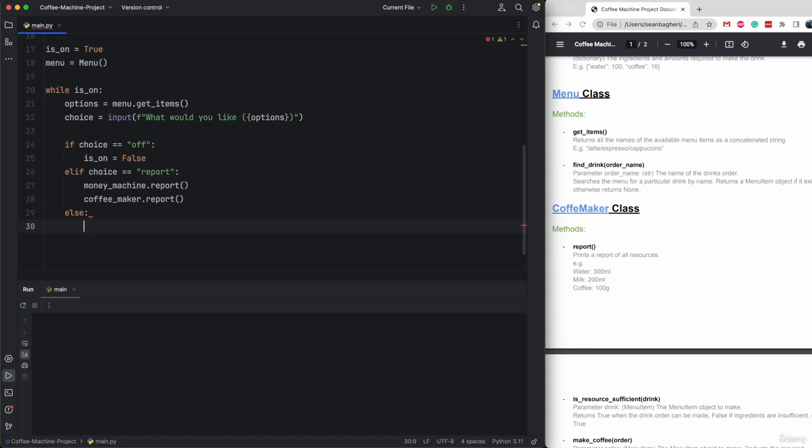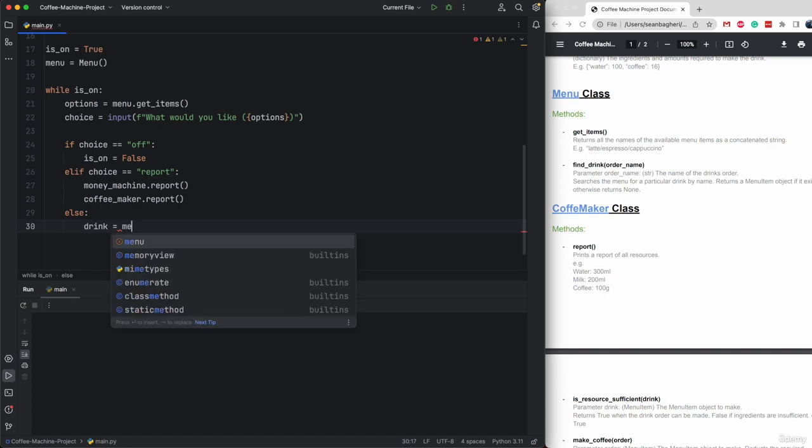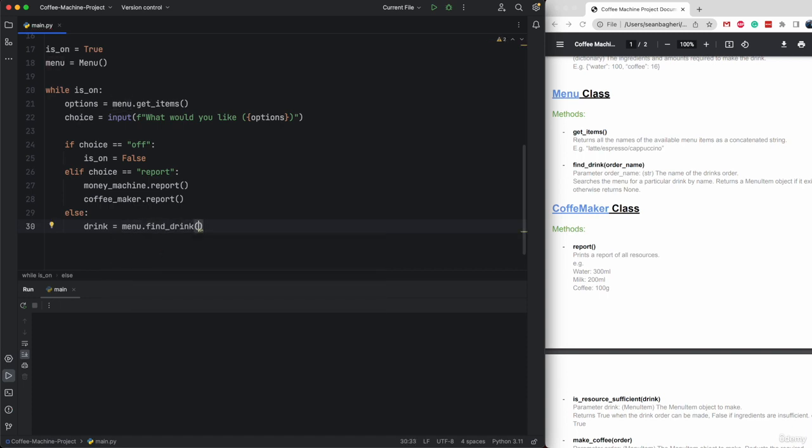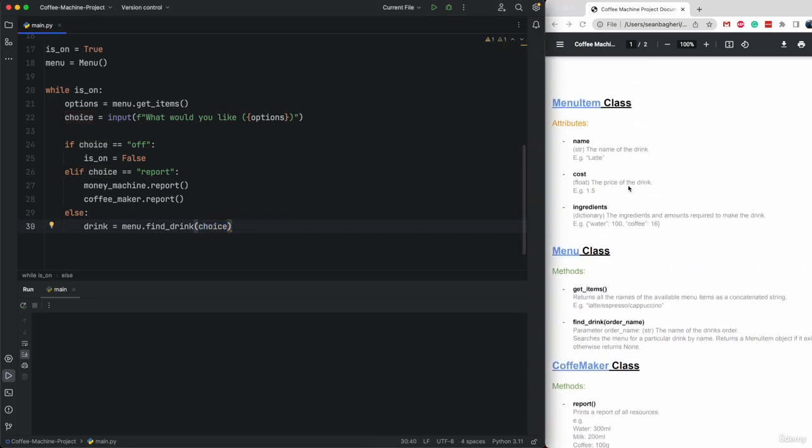So I'm just going to say drink equals menu find drink, and we're going to say choice. The idea is that choice is the user's choice. So let's say they write latte, we assign this variable to menu find drink choice. Basically that is what the user is asking: find the drink from the menu. If you go back here, find drink, there you go.